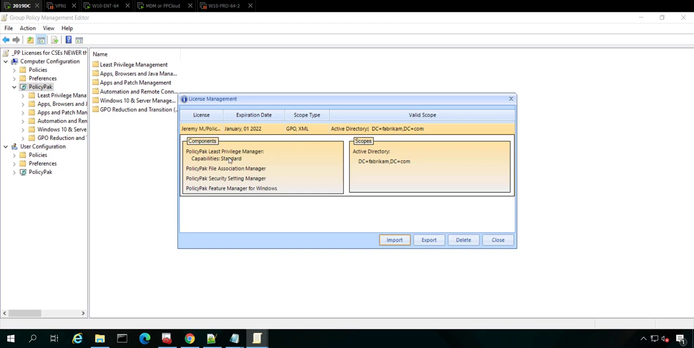And then you can see Least Privilege Manager, the capabilities are standard. Okay, so this person only bought the standard edition of Least Privilege Manager, but then they bought the pack of the Windows 10 Management Pack. So File Association, Start Screen, and Feature Manager. Okay, so the idea is that, oh, actually this is a little bit weird, but anyway, the point is that these are the components that you're licensed for. And let's go ahead and click delete.